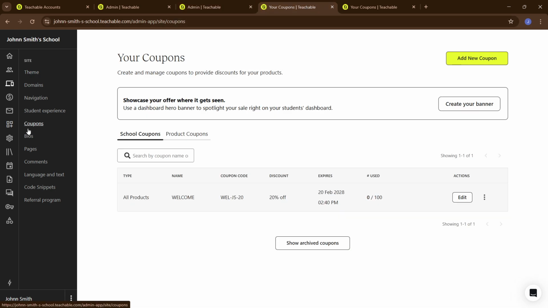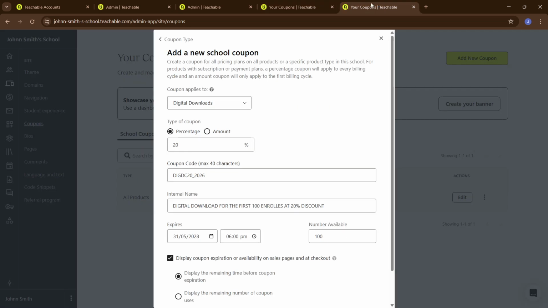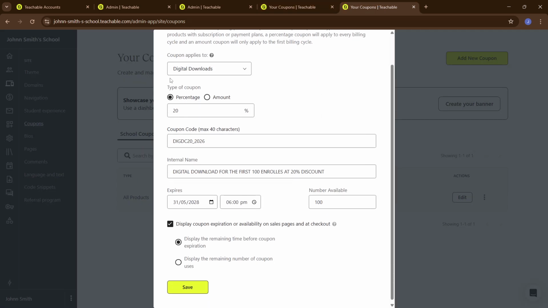Product Type lets you target a category, like all courses, so it excludes things like coaching or bundles if you don't want them included. Pricing Plan Specific is the most precise choice. It applies to a single course tier or plan. Use this when you want the discount to apply only to, for example, the one-time purchase of a specific course and not its subscription plan.